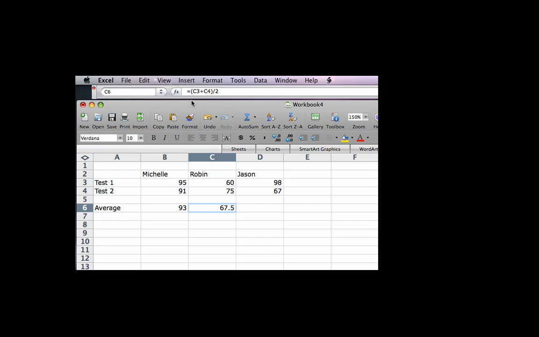So I'm actually adding now C3 plus C4 divided by 2. Excel has automatically updated it. And again, I can do that same thing over for Jason and get 82.5. Look at what's happening in the formula. For D6, it's D3 plus D4 divided by 2.